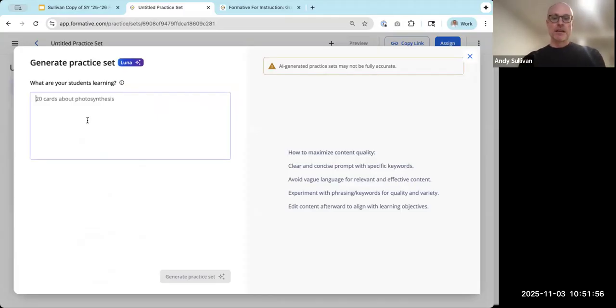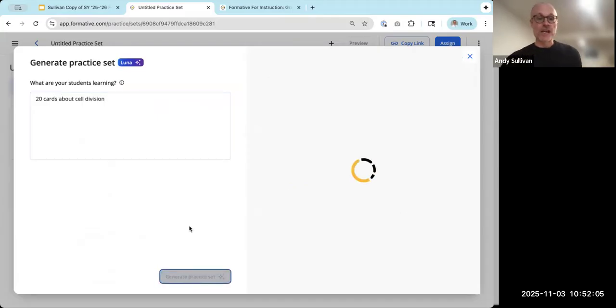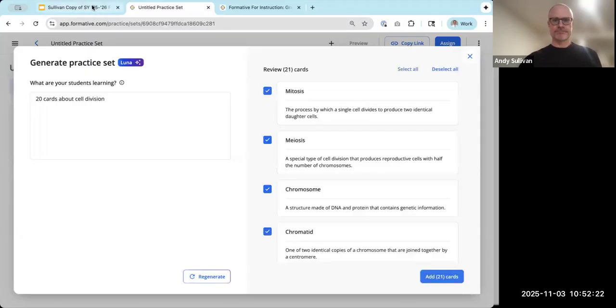So we can do something like 20 cards about cell division. And then when I generate practice sets, it will use my prompts to create a list of practice opportunities for students that can be done either as flashcards, short quizzes, or even some writing exercises that will be generated and can be assigned to students. So here's a look at those.